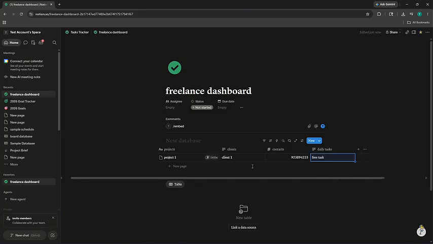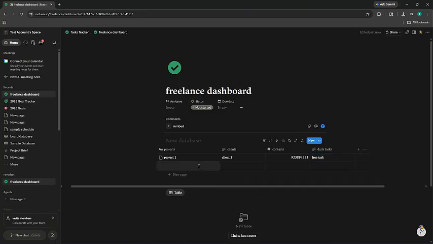Customize the layout so it feels natural to use. Drag blocks side by side to form columns, perhaps projects and daily tasks on the left, with clients and invoices on the right. Use headings to define each section and call-out boxes to highlight reminders, policies, or key resources you reference often. Finally, update the dashboard regularly.